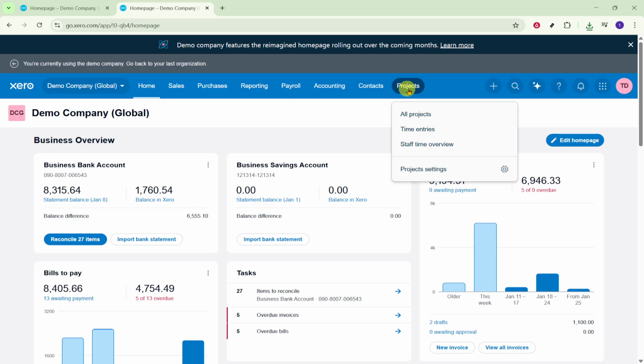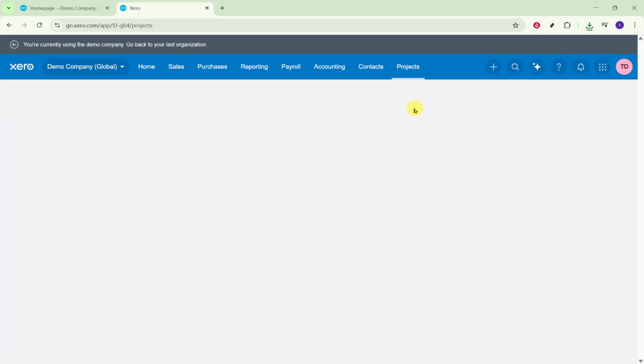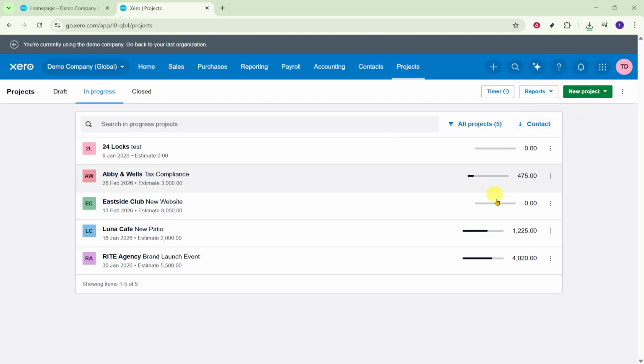Inside Projects, switch the view to All Projects. This gives you a complete list of work in progress and anything completed, which is helpful for consistency and quick comparisons. Now create a new project by choosing New Project. You'll be taken to the Project Setup view where you can define the essentials before tracking time or expenses.